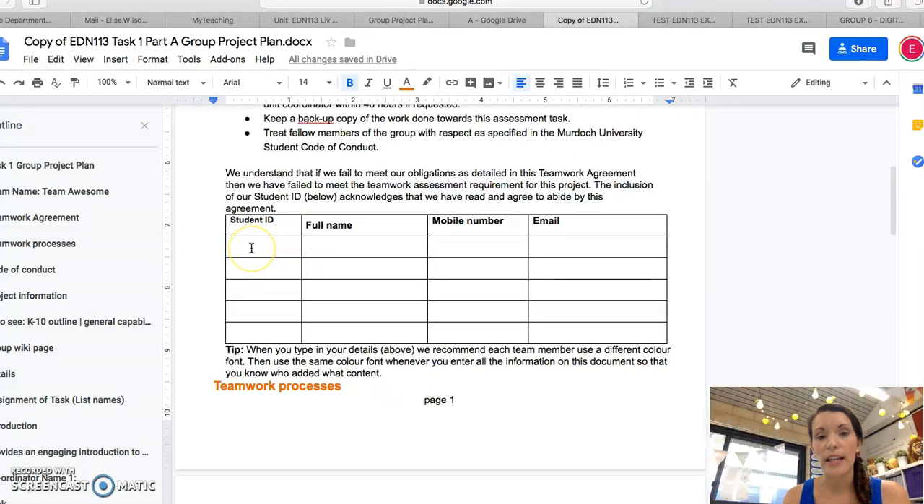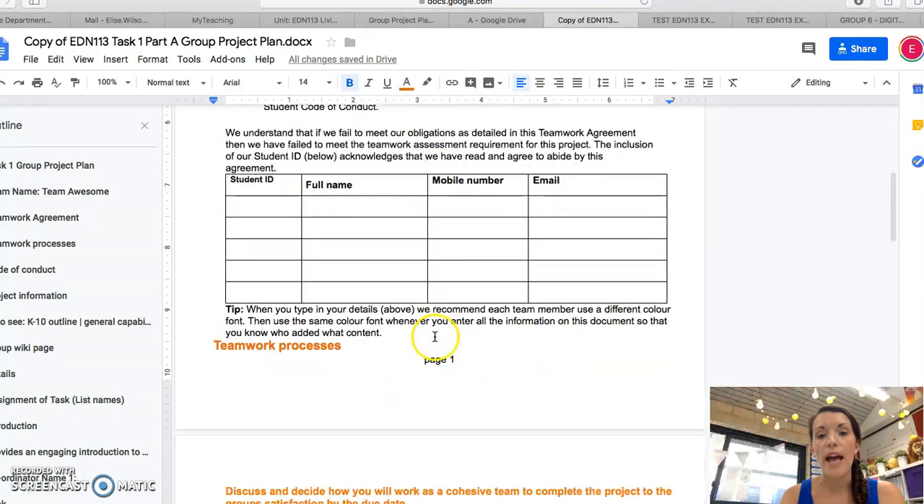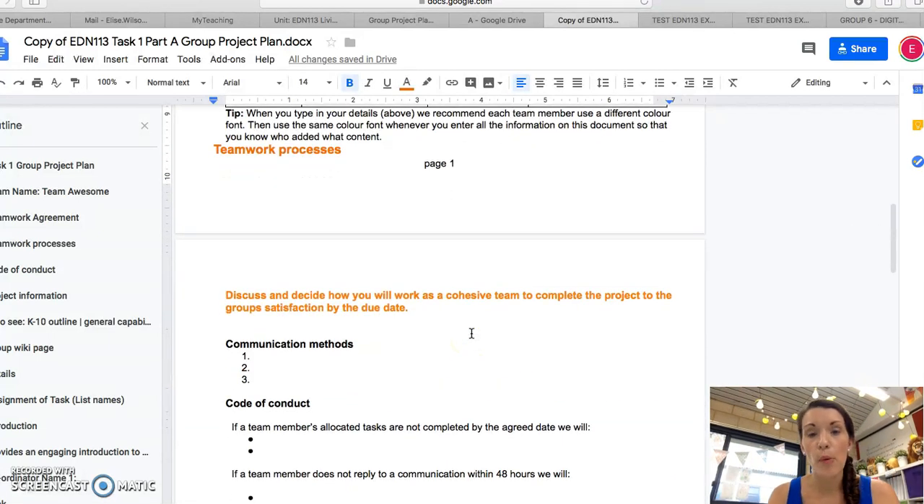You need to include down here your student ID, your full name, your mobile number, and your email address so that your colleagues can contact you. And again, we've given you the tip here of making sure everyone uses a different color to include your information. Just for when we are editing, you can then refer back and say, okay, Elise, she is in pink. Okay. So, and Chloe, maybe you're in green, whatever. All right. So there's another point right there.